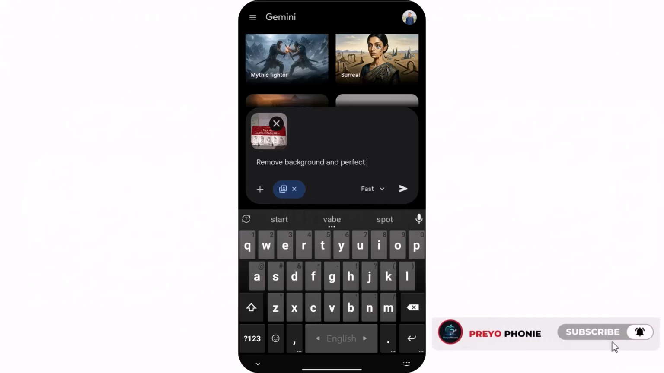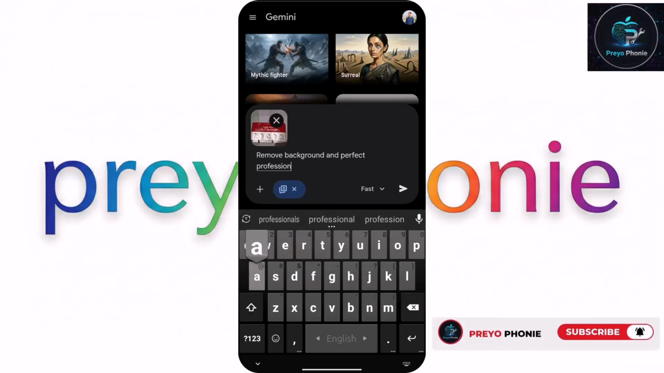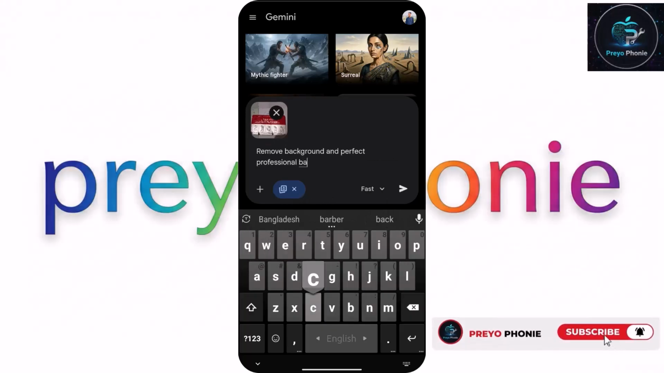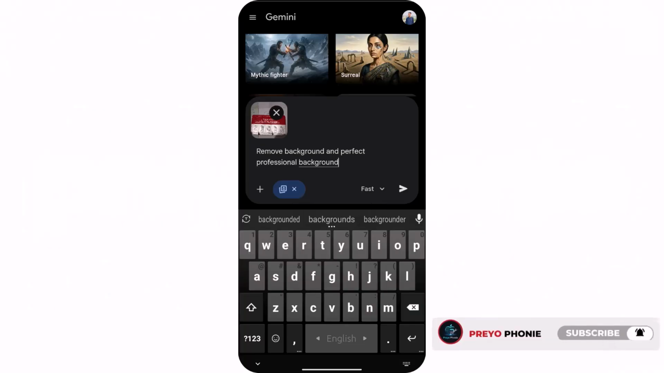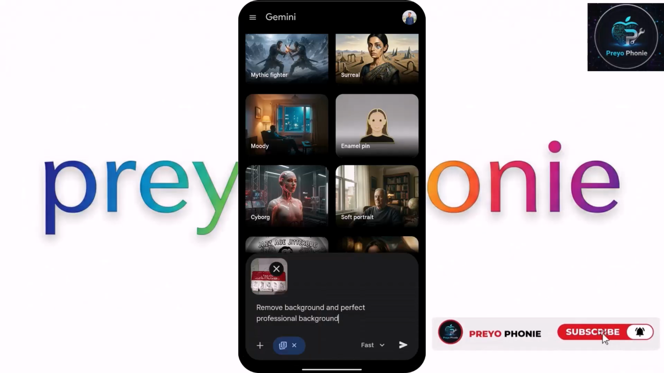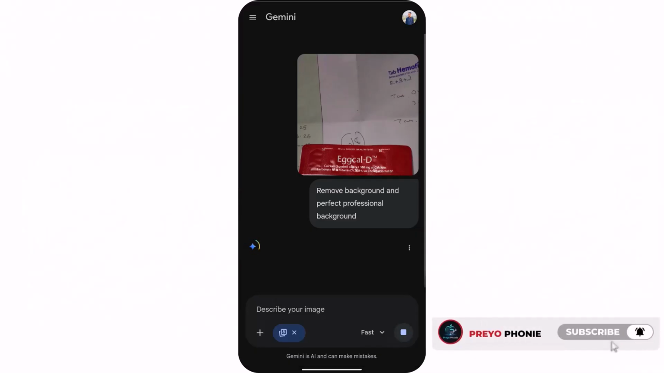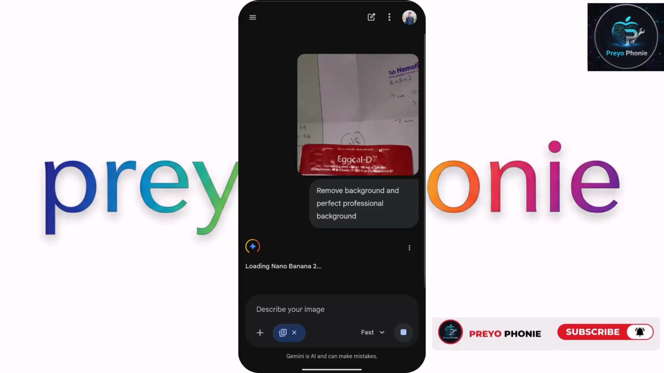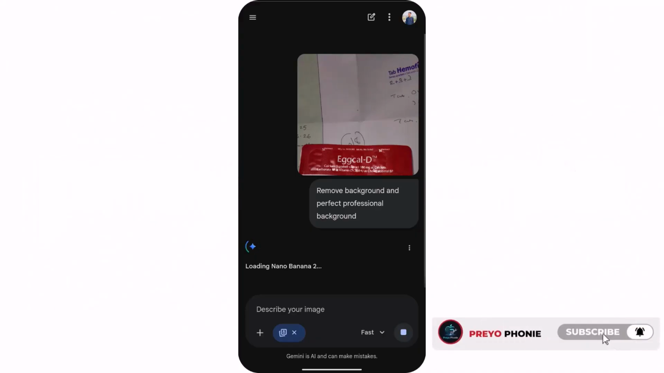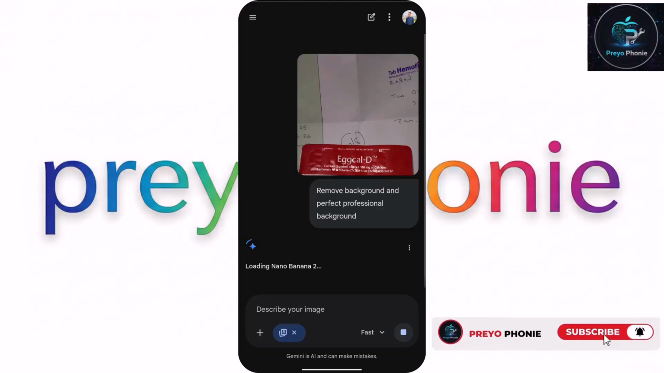Step 5. Generate a brand new image from scratch. If you want to create a completely new image, simply type a prompt describing what you want to see. Gemini will transform your written idea into a fully generated AI image. This is perfect for creating concept art, social media visuals, marketing images, or creative projects. All it takes is a few descriptive words to bring your imagination to life.